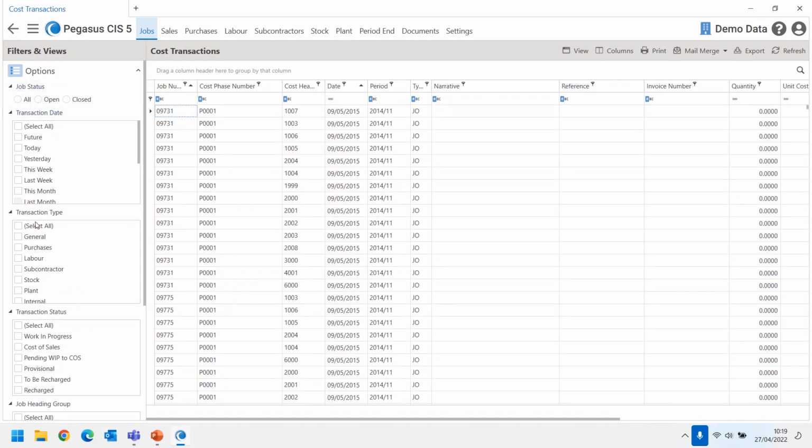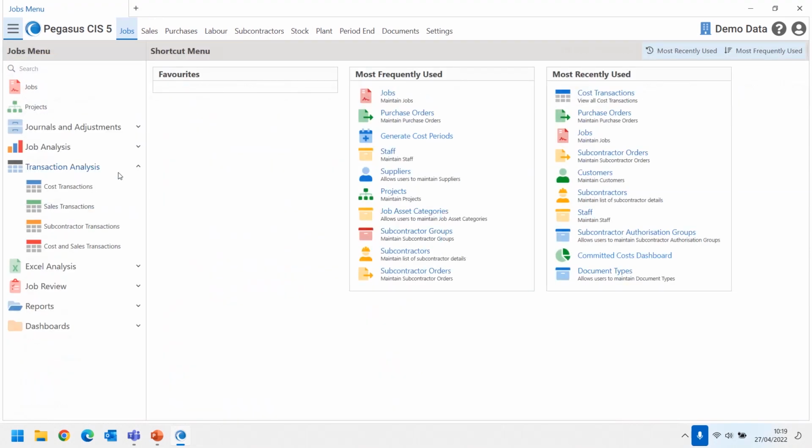So across the system, wherever you get these list views, you'll see these filters and views, and they will vary depending upon the form that you've actually loaded up.